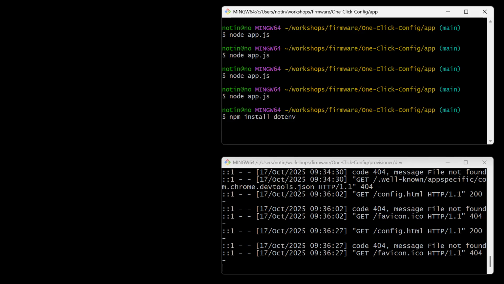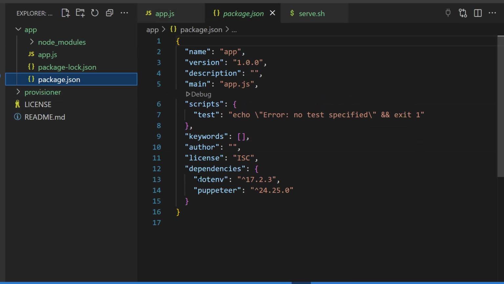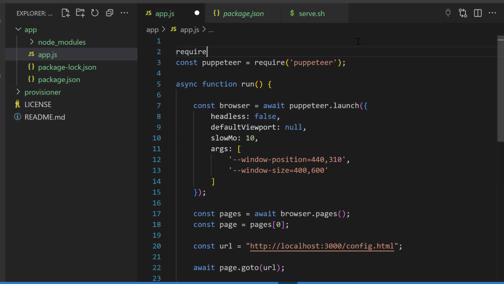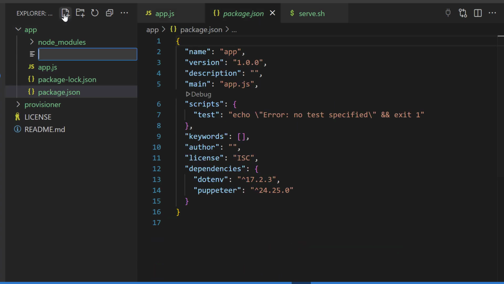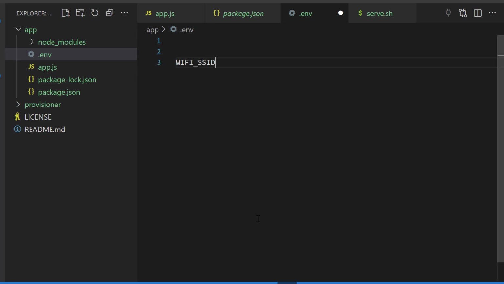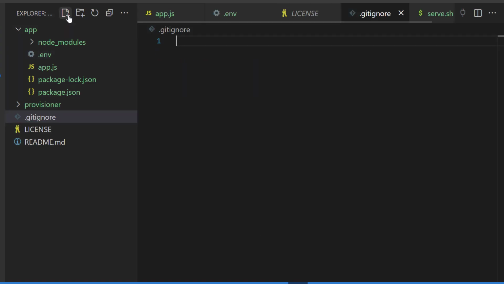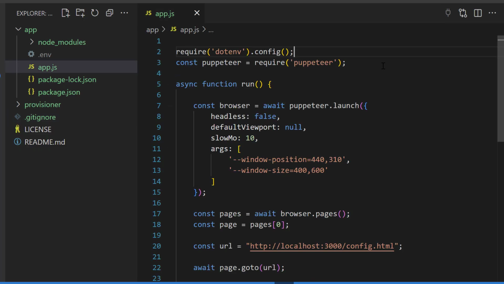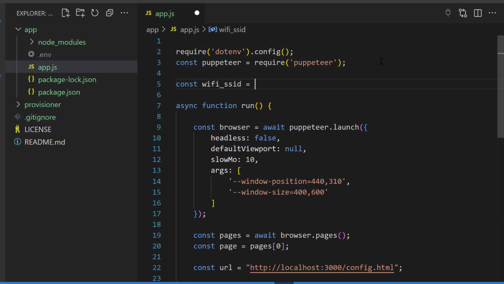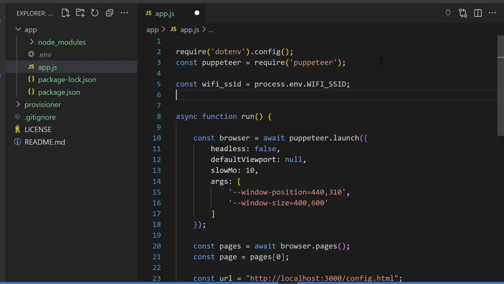Now I'm installing dotenv. We're going to use this, there it is, because we want to keep our credentials in a separate file. When we require dotenv and then run config, it's going to pull in the values that are in a .env file, and then we can use those values in our code. We want to create a .gitignore so that the .env file does not go up to our git repo, so the credentials are held just here on our computer. Now we can access those values with process.env.WIFI_SSID and WIFI_PASS.